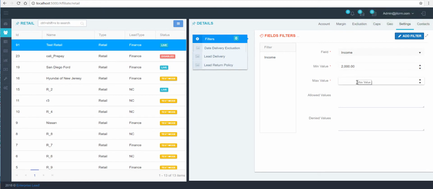Minimum value and maximum value, as we saw, apply for numerical values like income. Allowed values and denied values are for the other type of field, for instance bankruptcy. So you can say here false, and that will not send any lead with bankruptcy to this retail. Allowed values: only the values you select here can be delivered, only if the lead matches whatever you added here. For instance, if we add resident type, a lead with resident type of own will be sent to this retail, and so on.